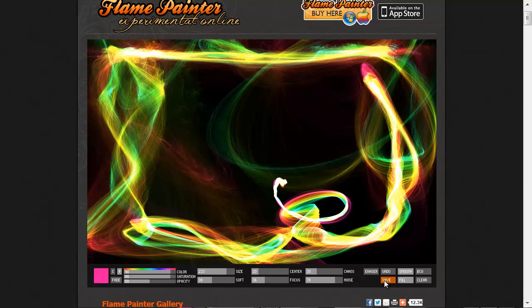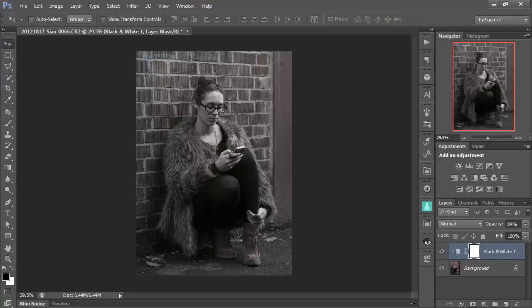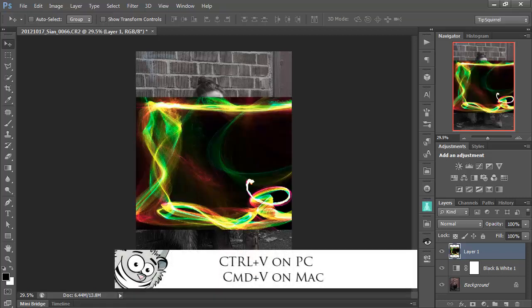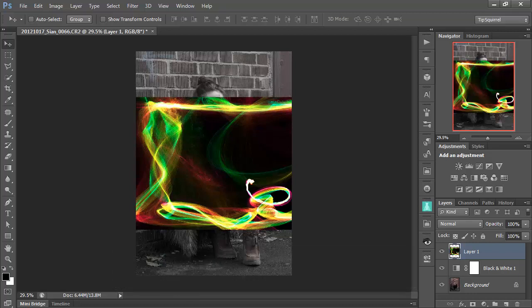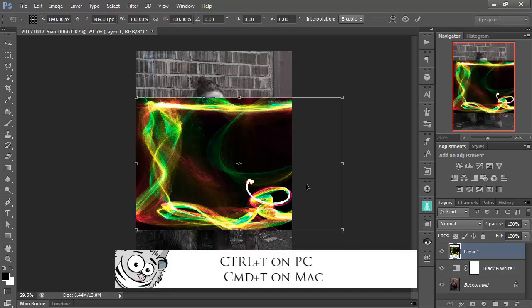I'm going to click save, and it will tell me that it's going to open up a new window. Now if you've got your pop-ups blocked, you may have to unblock them for this website, either once or always allow. And here we are. There's my image. So I'm going to right click on this, and then I'm going to choose copy. Then go back to Photoshop, create a new layer, and then Control V to paste, and there's my image from Flame Painter.